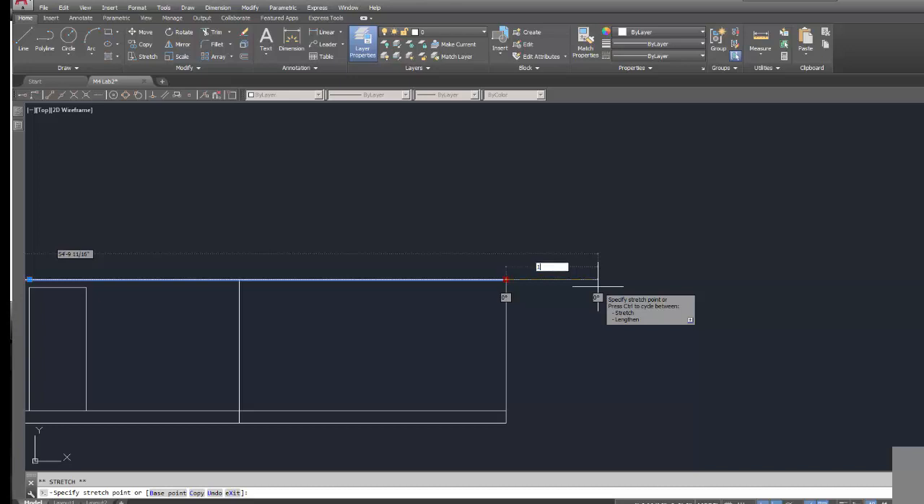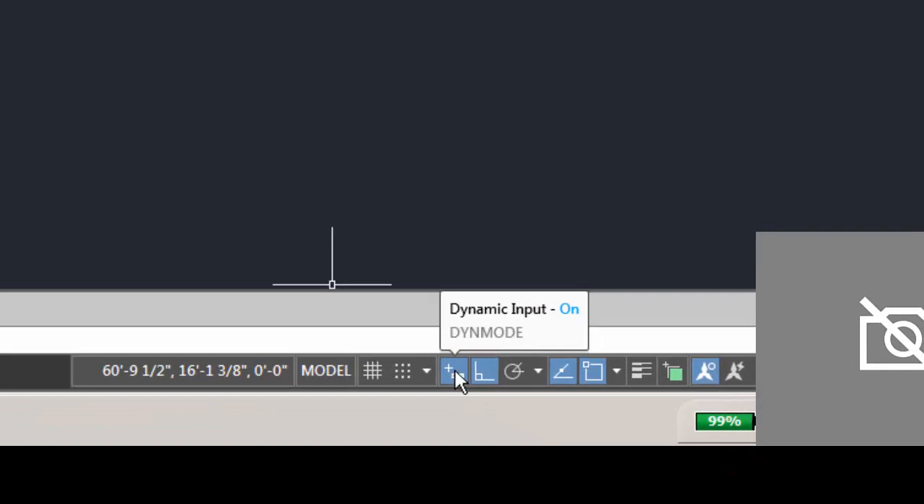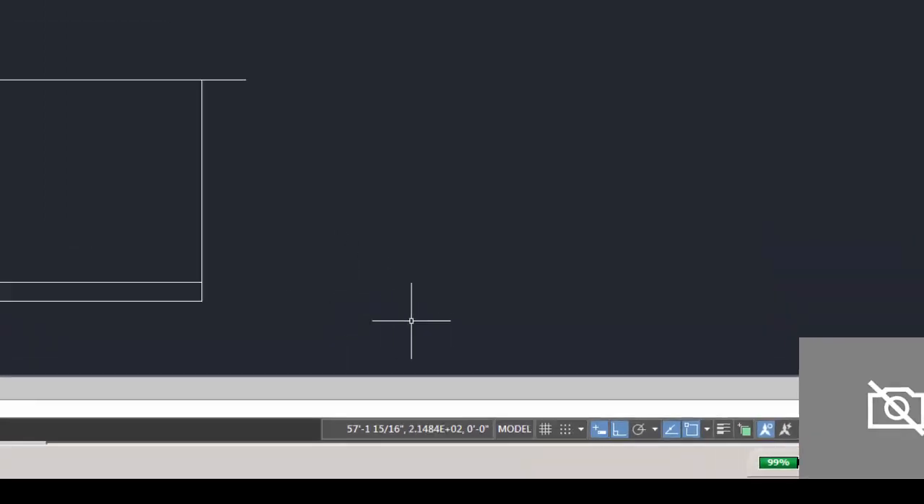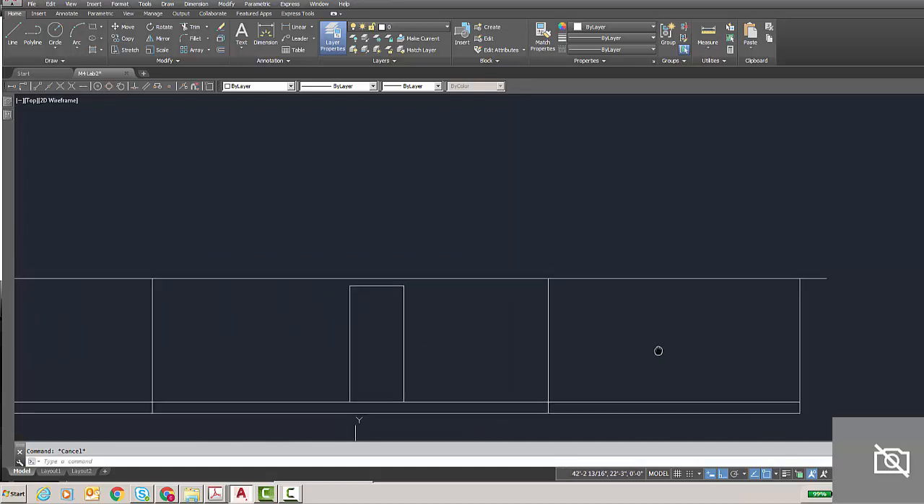So this time I'm going to type in 1 foot 6. So it basically extended my line 1 foot 6 to the right. Now, if you don't see that blue line, make sure on your status bar you've got this dynamic input on. So it should be blue. And if it's blue, you'll be able to grab those grips and type those dimensions in.